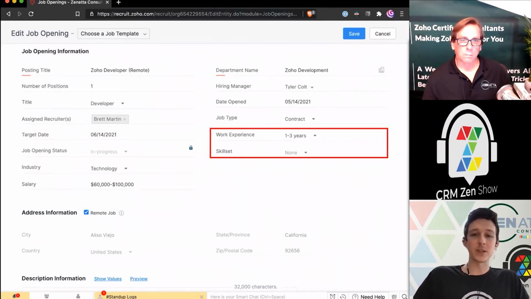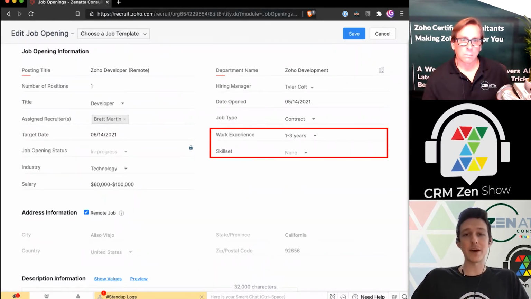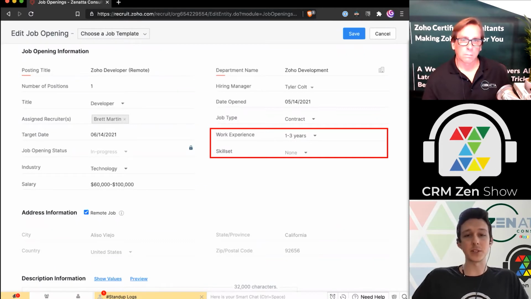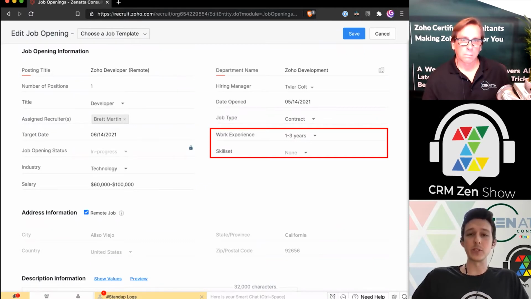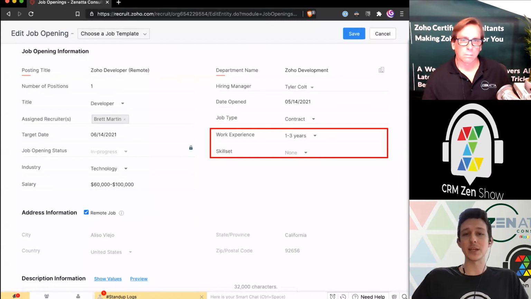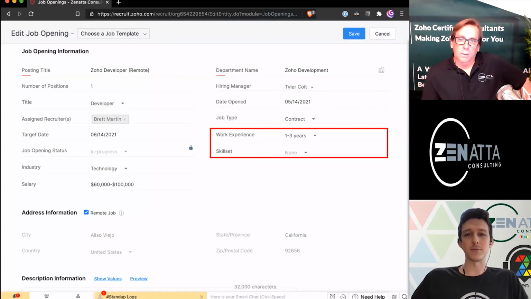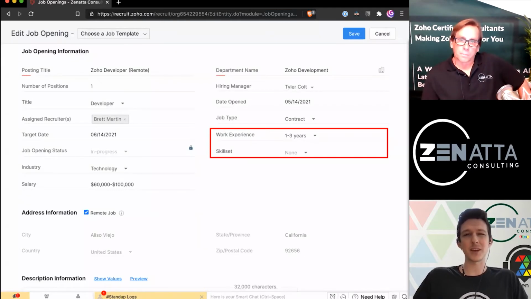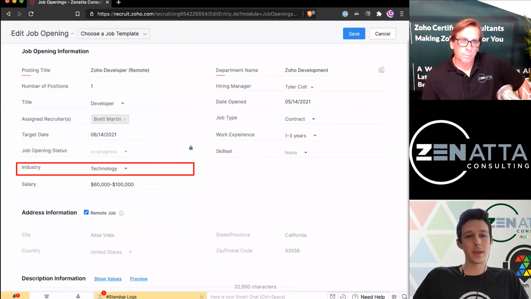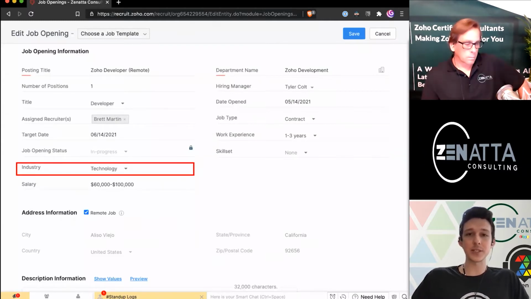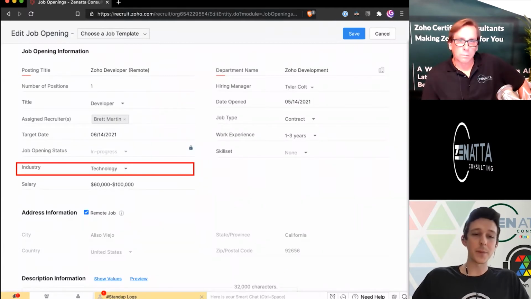Of course, we can define the relevant work experience that someone should have, maybe 1 to 3 years in the given industry. You can build out a full set of skill sets that you'd like as well if you want to associate things that way. A new feature that they're rolling out is trying to read through those skill sets and do some of this mapping for you, but that's early beta right now. Lastly here, we can also note the industry. So in our case, this is a technology job.